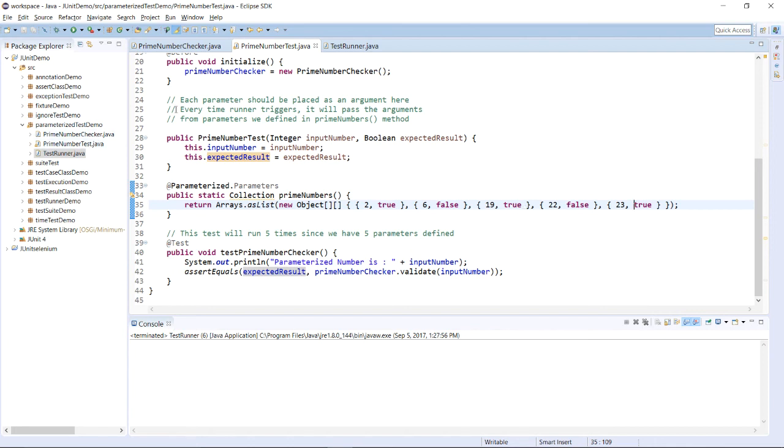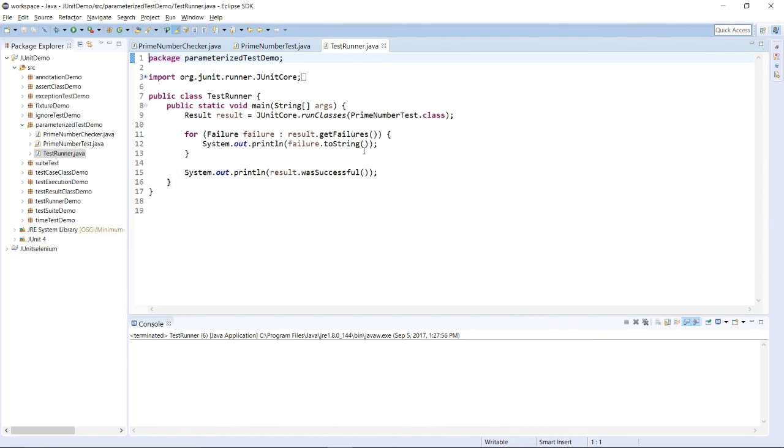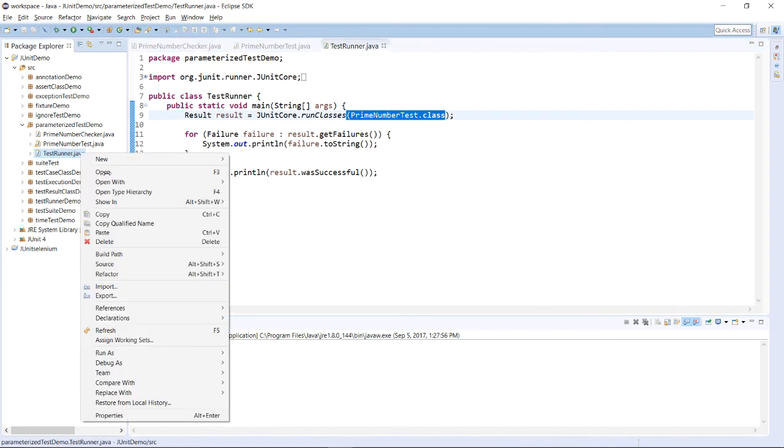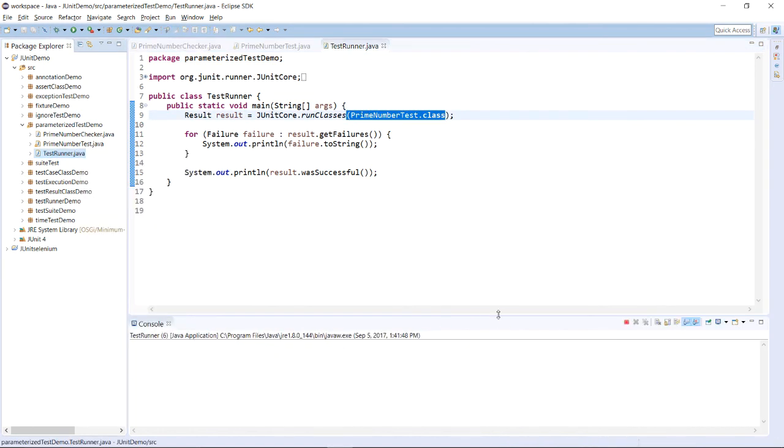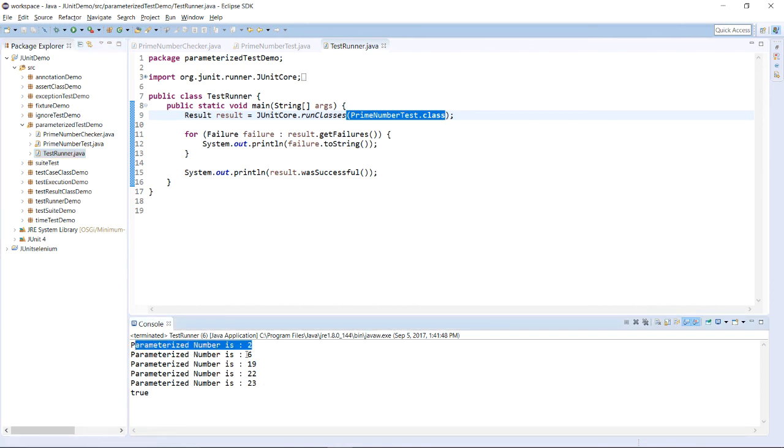So let us run this test case using the test runner, where you have just called the PrimeNumberTest class to run the execution. Let's run as Java application. Here the test has been called 5 times, even though you have written it only once. After the 5 tests have been called, every test is successful, so true has been printed. So this is how we can use parameterized test in JUnit.